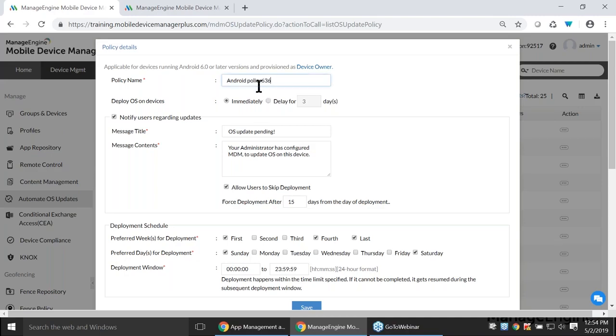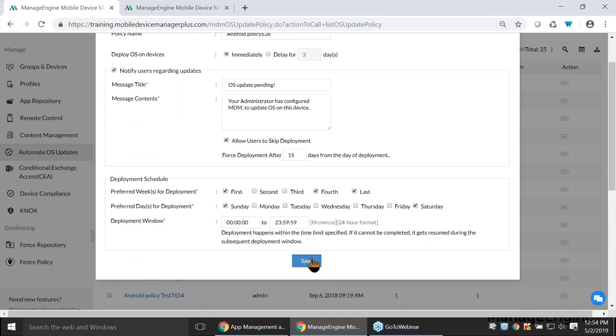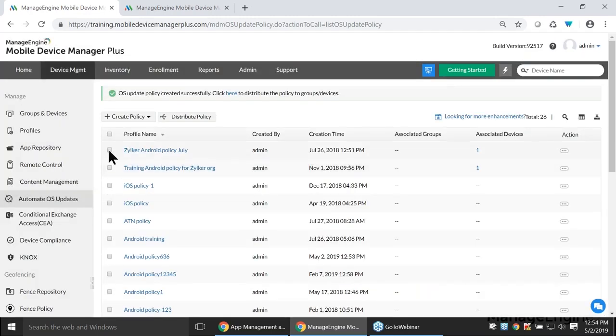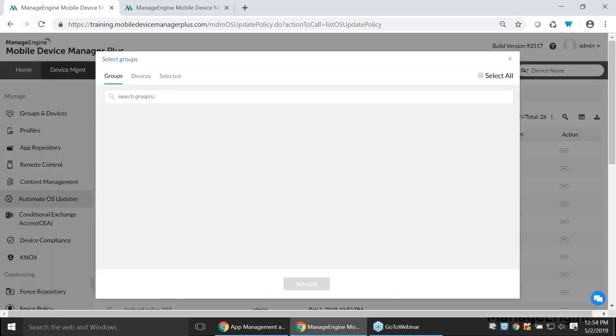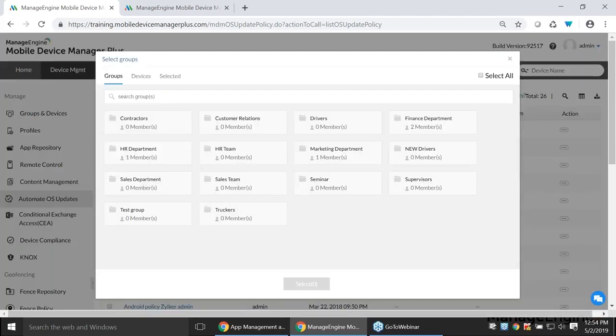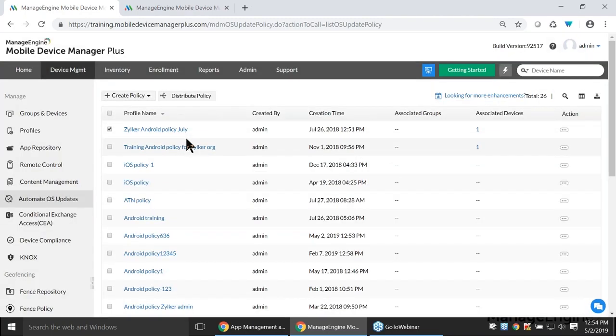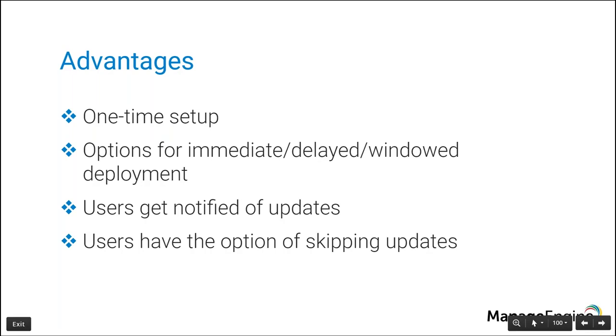So once you have a policy set in place, you can then save this policy. Once the policy is saved, you can go ahead, choose the policy, and distribute the policy to any group or device that you would like. So any groups that you have created or any devices that you have enrolled, you can distribute the policy to them. Once it has been distributed, all these advantages would be covered. It's just a one-time setup. You have options for immediate, delayed, and windowed deployment. Your users would also get notified of the updates, and the users also have an option to skip the updates as well, thereby allowing them to work.